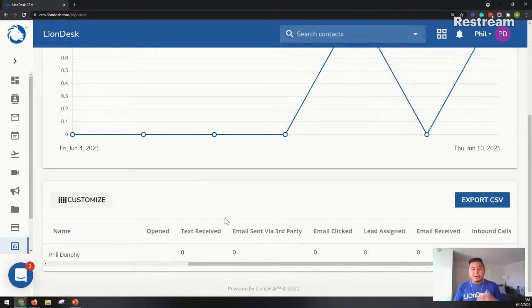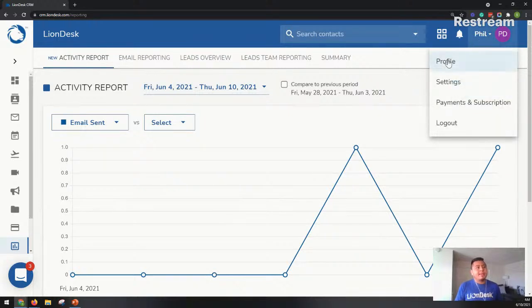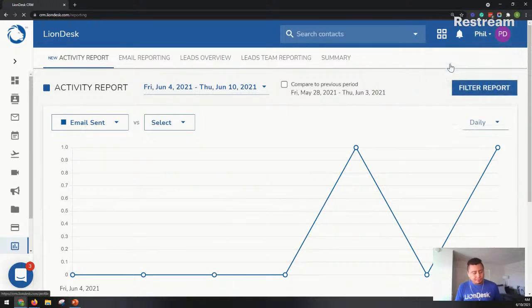So the question is, how do you go about connecting your Google account? To connect your Google, Outlook, or your Microsoft account, you want to go to your profile page. So by going to the top corner, you can go ahead and click on your name and select profile.